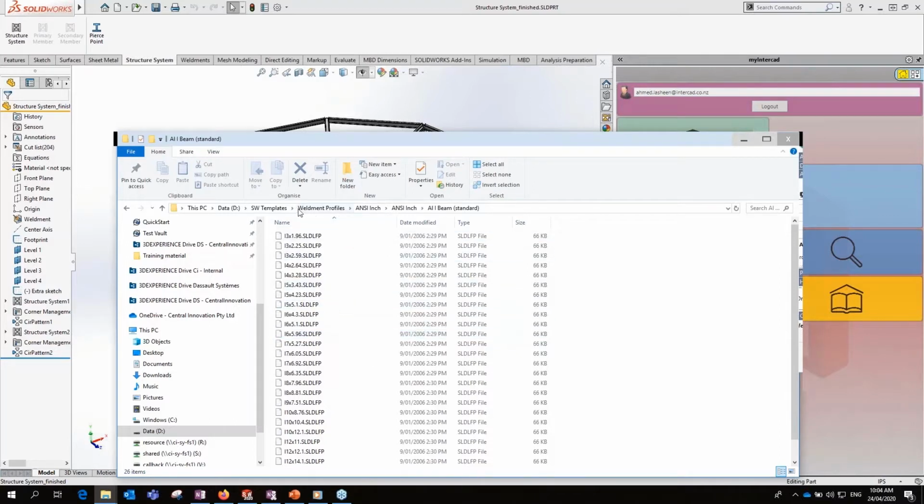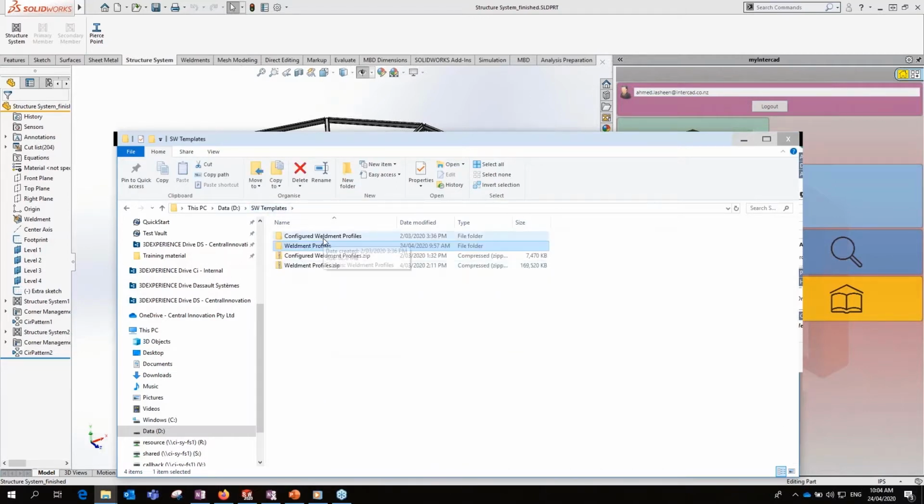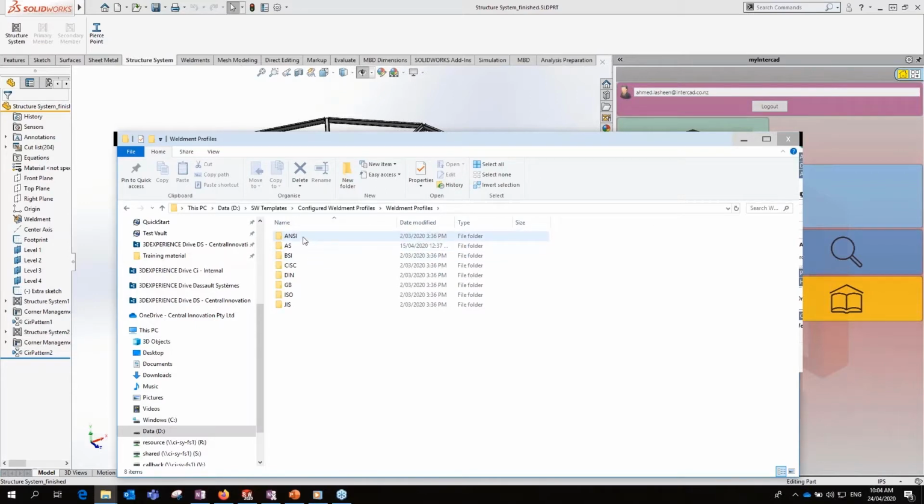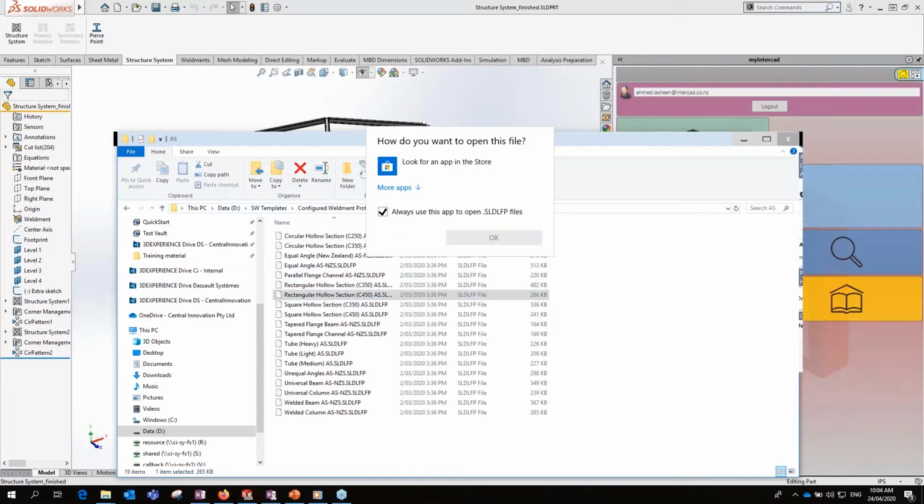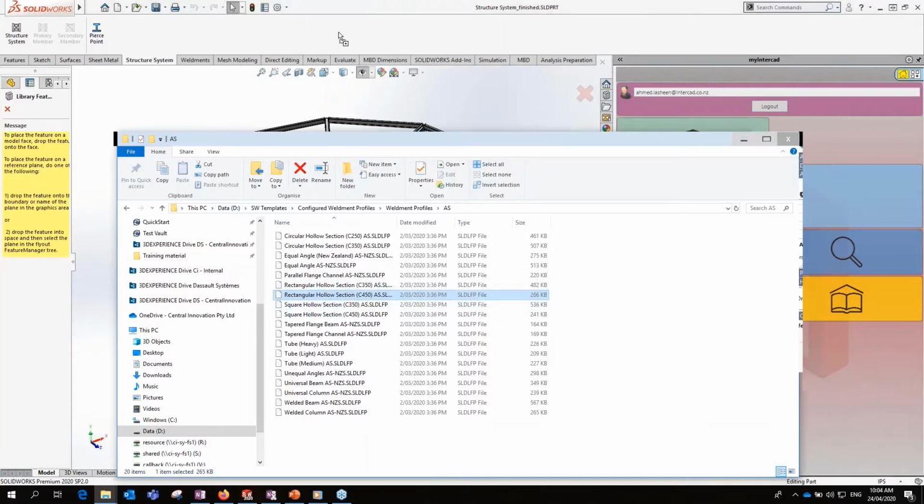Recently, the regular Weldment features are now supporting configured Weldment profiles. The configured Weldment profile folder structure is a little bit different. All you have to do is have a folder for each and every standard, and inside the standard, you will have only one file for the profile type. Let me show you the RHS. It's just one single file, but with a design table for all the sizes of this type. Definitely I can't open it by double click, I have to drag it inside SolidWorks.